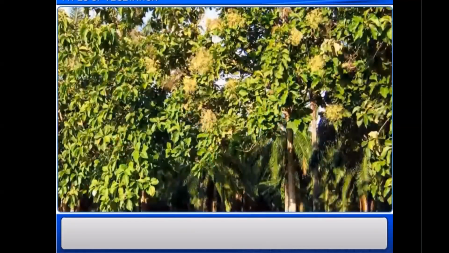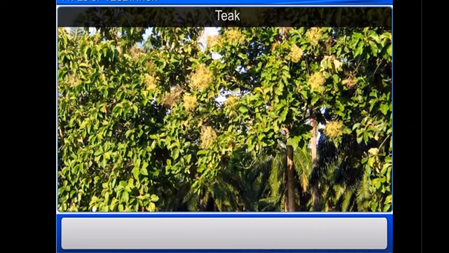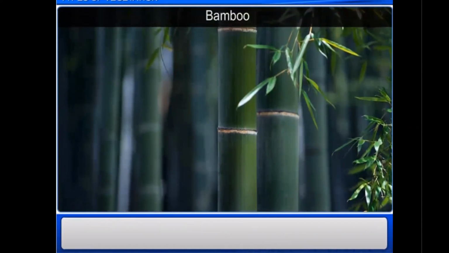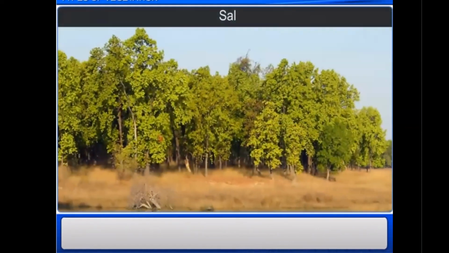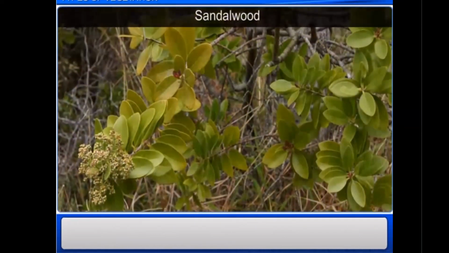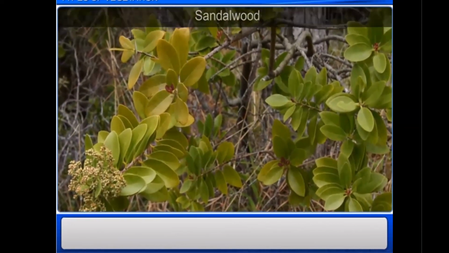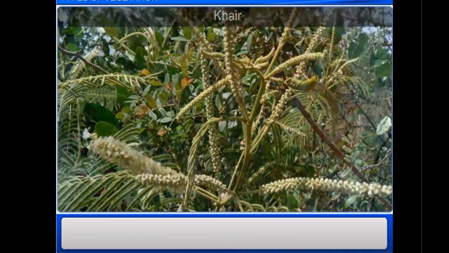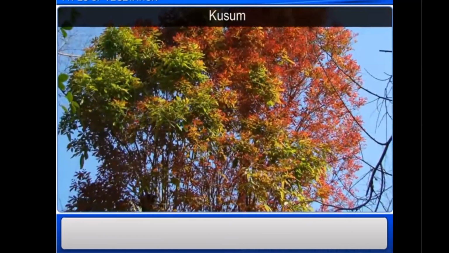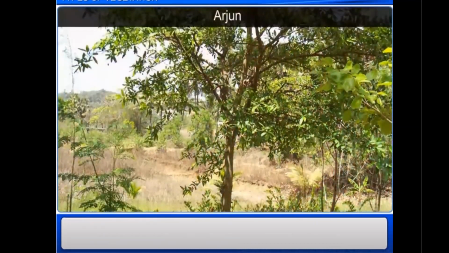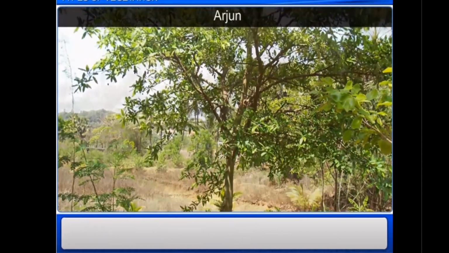Commercially important trees here include teak, bamboo, sal, shisha, sandalwood, and in upper India also, hair trees. Arjun is a medicinal tree, and mulberry.